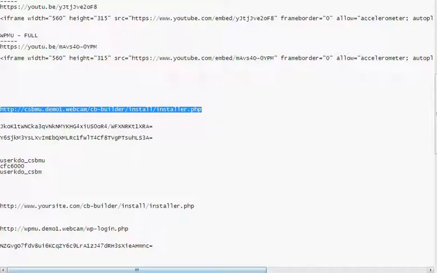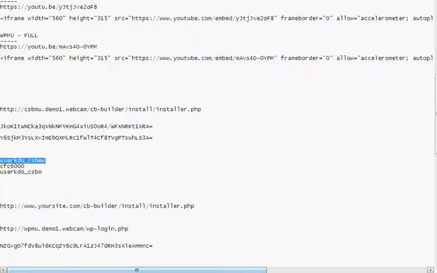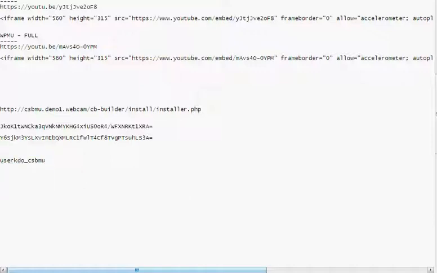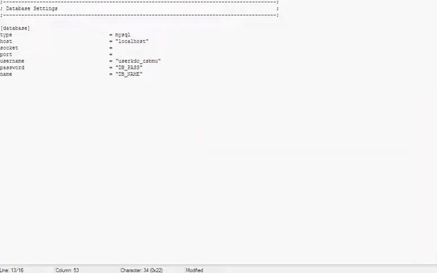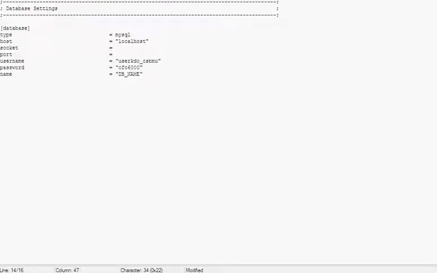Then you go to your server panel and create a database. Once you have done this, you go back to this file and you put the info of the database in it. Then you save.